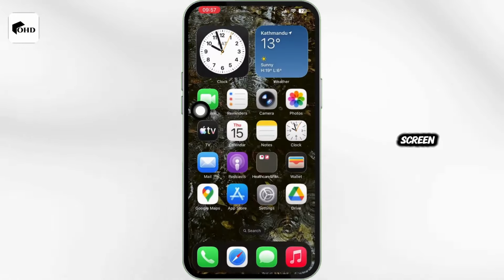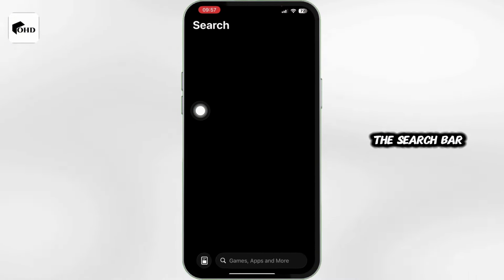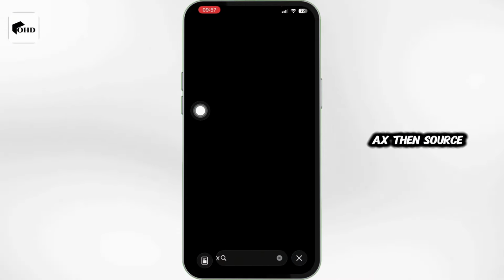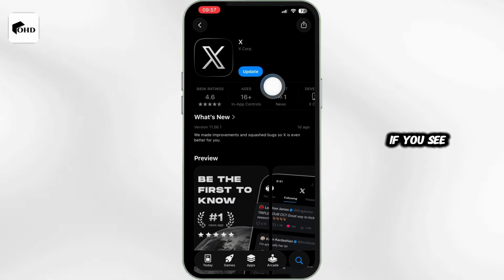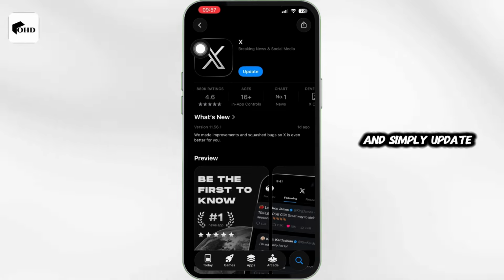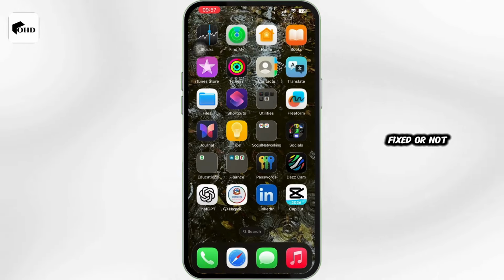Now head back to your home screen, open up your App Store. In the search bar, simply search for X, then search for it. Tap onto it and make sure it is updated. If you see any update button, tap onto it and simply update your application to its latest version. After that, head back to your home screen and see if the problem is fixed or not.